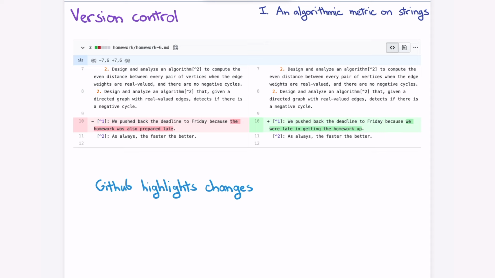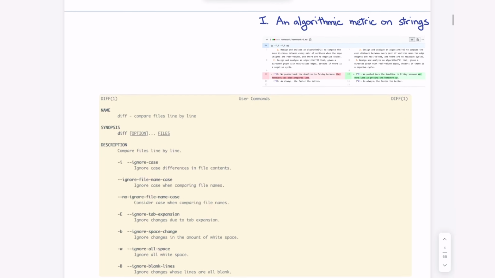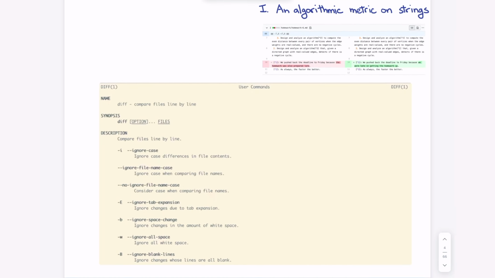Okay. So how does GitHub highlight changes? Well, it's using something called diff. Diff is going to compare files line by line, and it's going to try to figure out the minimum number of line by line changes that need to be made to convert one file into the next. So this can be a little tricky, right?